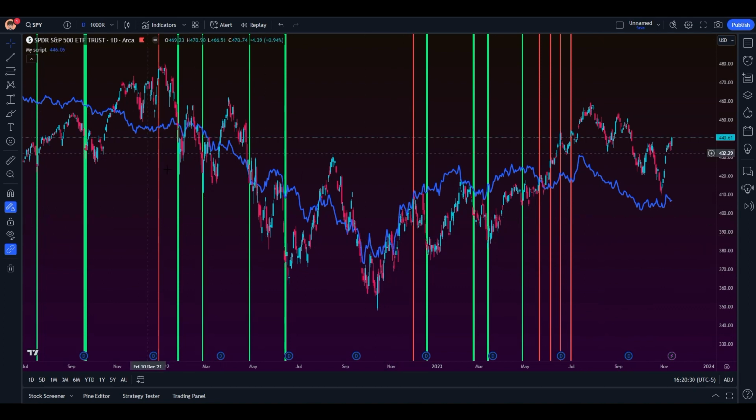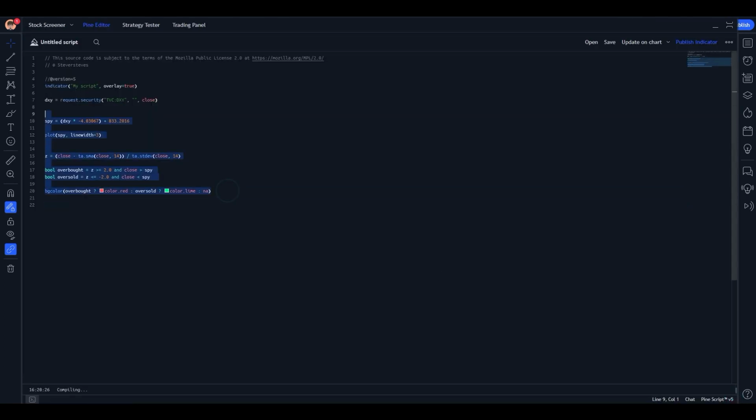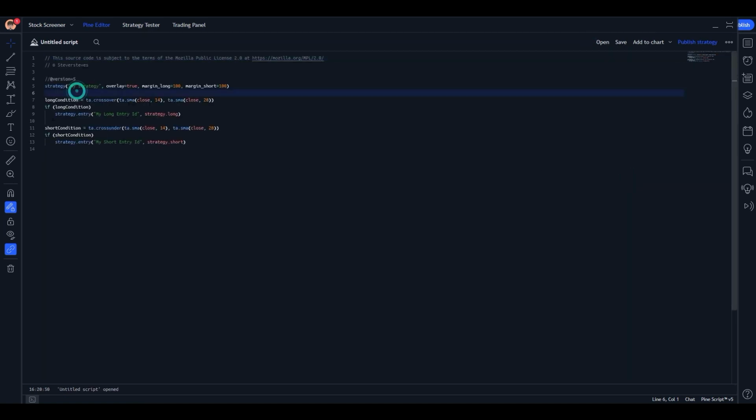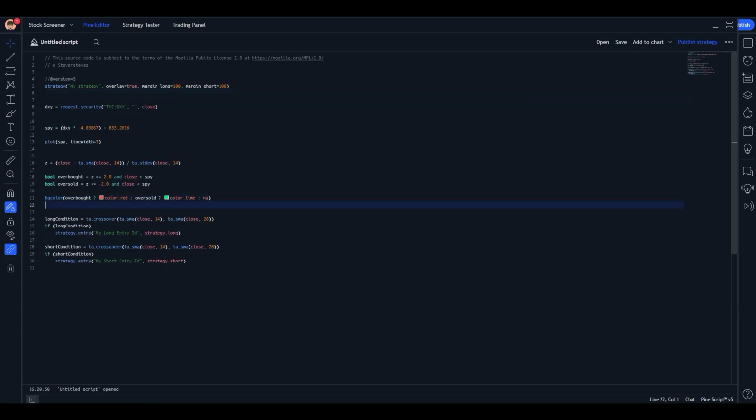All right, so now we have our oversold and our overbought entries. Okay? Now the next thing we can do is backtest this. How we can backtest this is by simply taking the meat of our indicator, which is essentially just these few lines here. We can copy it. We can go to open, new strategy, and in between these long and short conditions, we can paste in our indicator information. Okay?